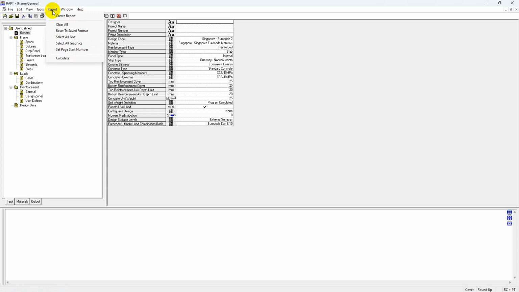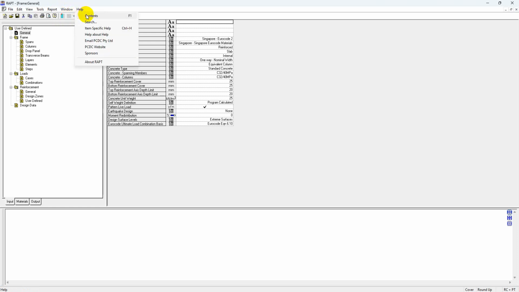Next one is the report. You can create the report, clear all the report, set to save format, set page start number, or calculate. Under the window, there is the same content, similar to what we discussed earlier as well. This is new. You can create a new file from here, open an existing file, save, cut, copy, print preview, and item specific help. If you need some help, you can click and search for any specific help that you want.